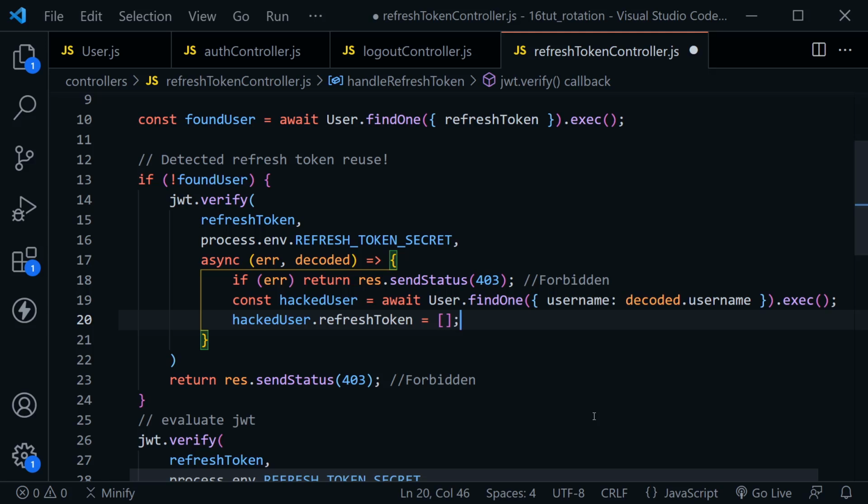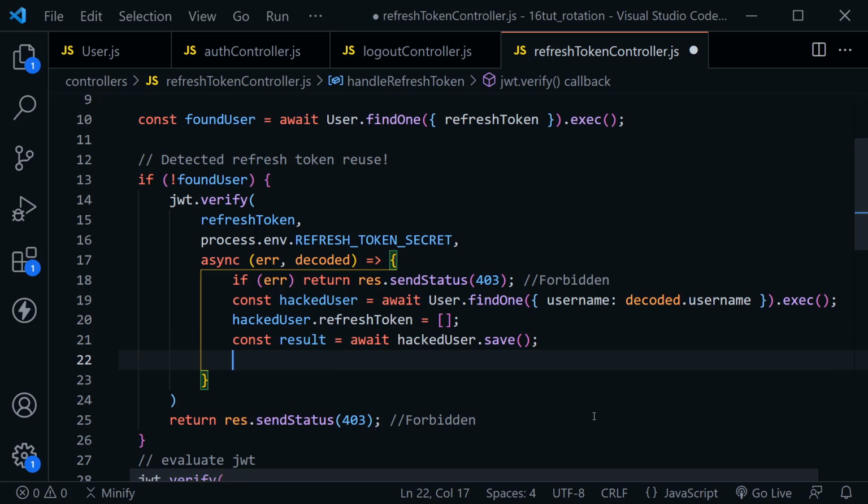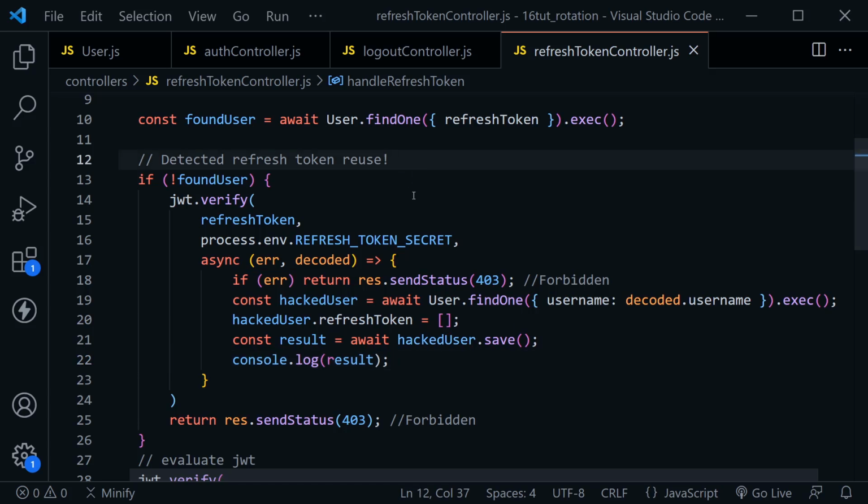And again, we won't be implementing that today, but this is showing you how refresh token rotation works, and that's much more common. So here, let's go ahead and say result, and once we have a result, we're going to save these changes. So we'll say await hackedUser, and then call save, and then we can go ahead and log this if we want to see what the result was as well. Okay, and if those changes are saved, we've essentially detected any kind of token reuse.